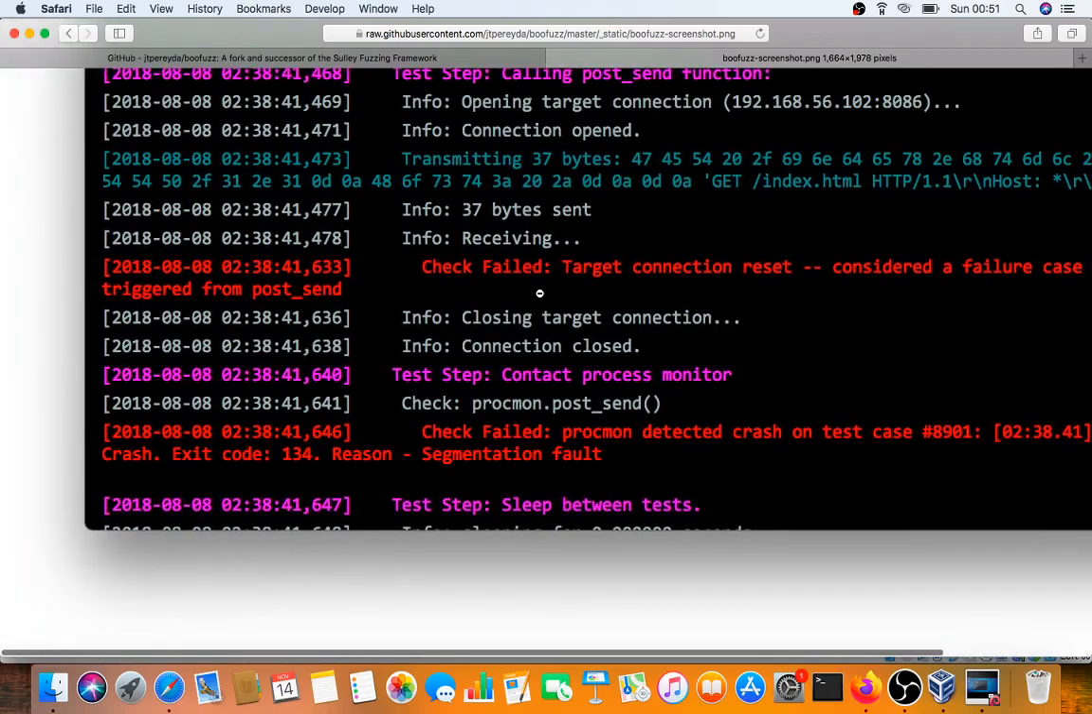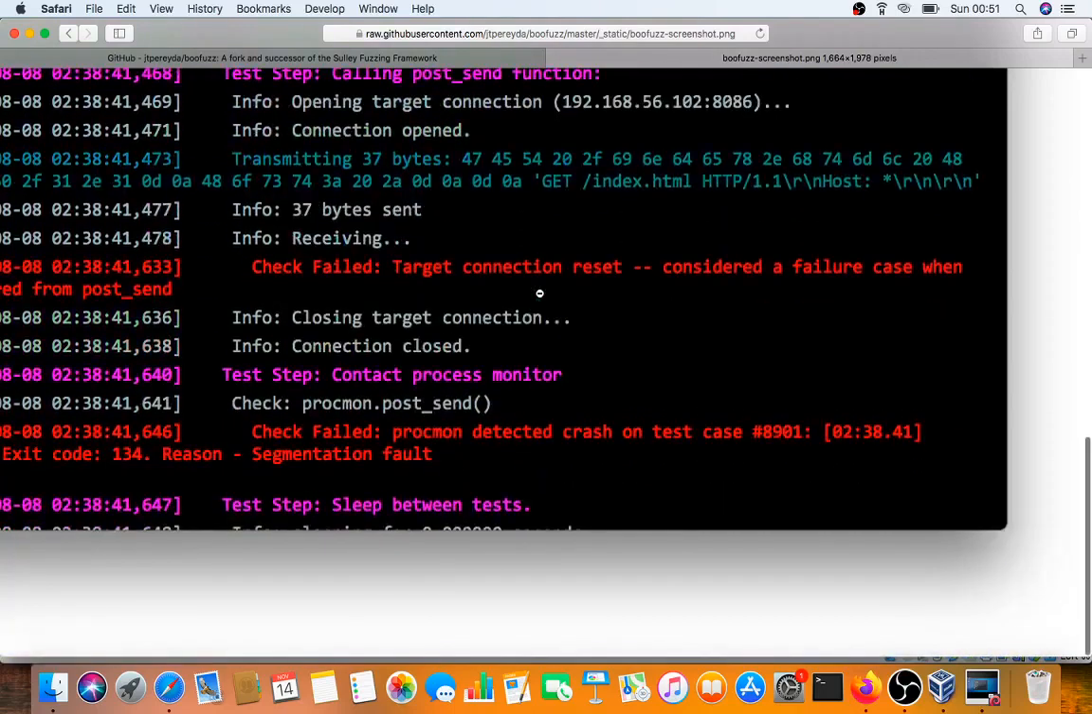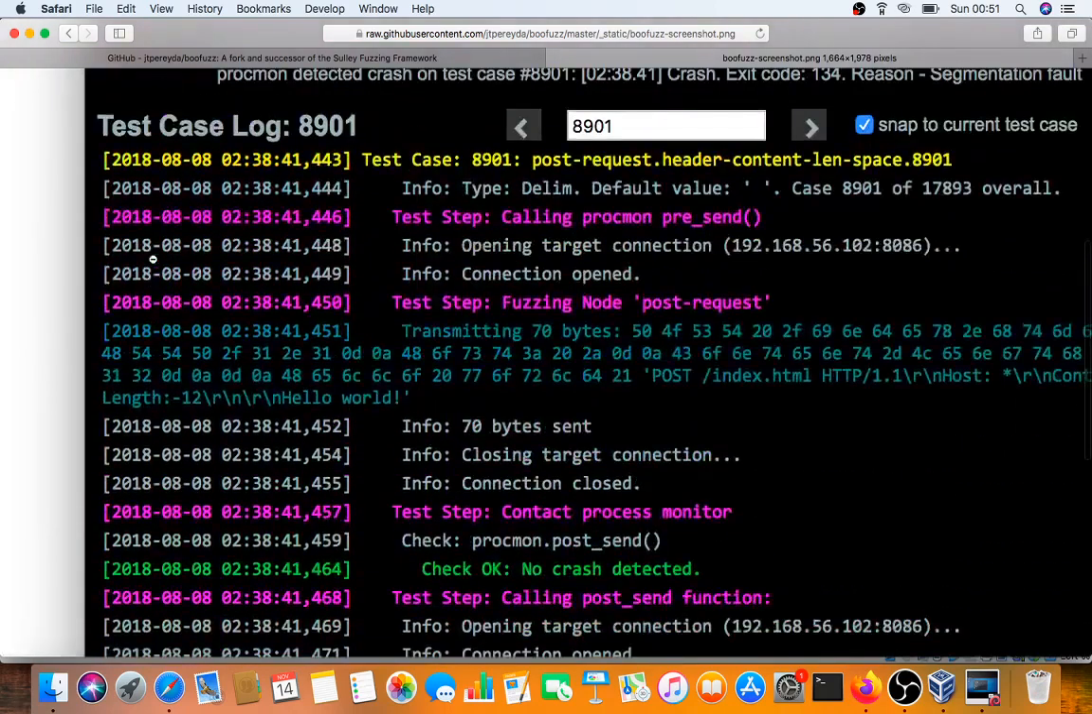Test step, sleep between tests. There will be a sleep of about 10 seconds at every test. Closing the target connection. When you start communicating from one person to another in the application layer, it will close the connection and contact the monitor, checksum, post send. You can see everything displayed here.